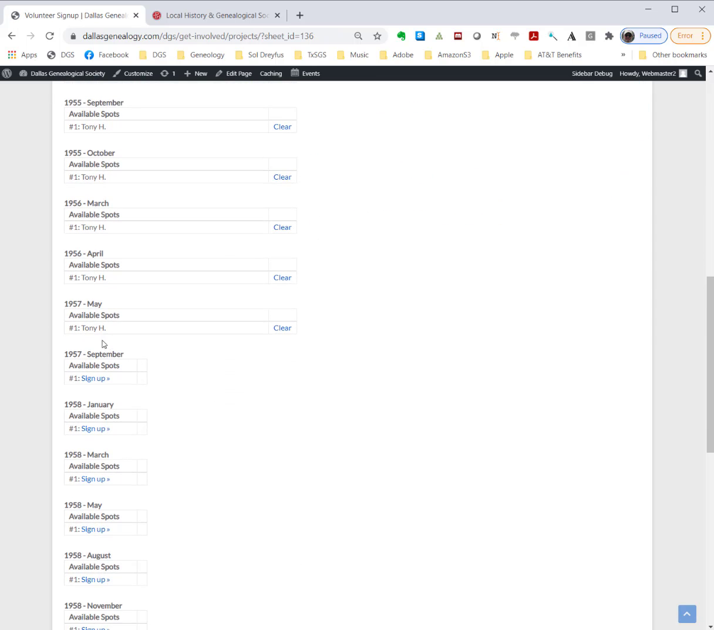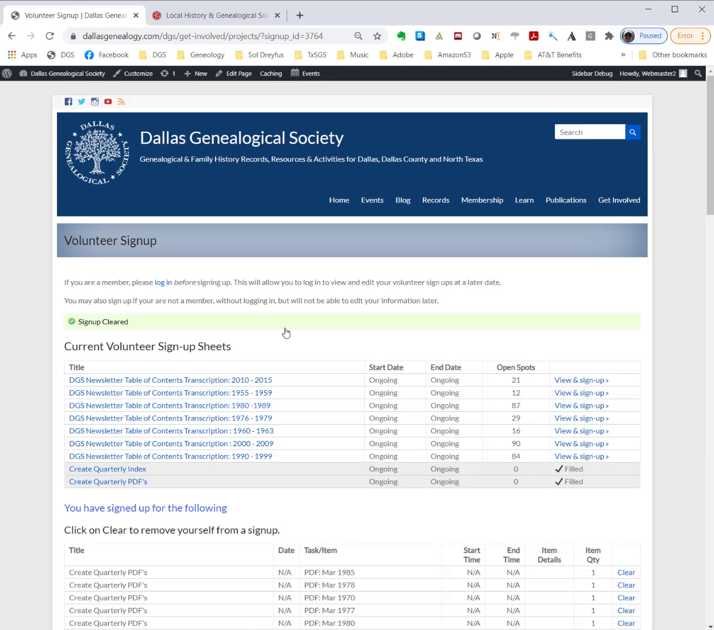If for some reason you don't want to do that one, can't do it, something comes up, life happens, you can come back here and just click the clear link on any of the tasks that you have signed up for, and that releases it for somebody else.